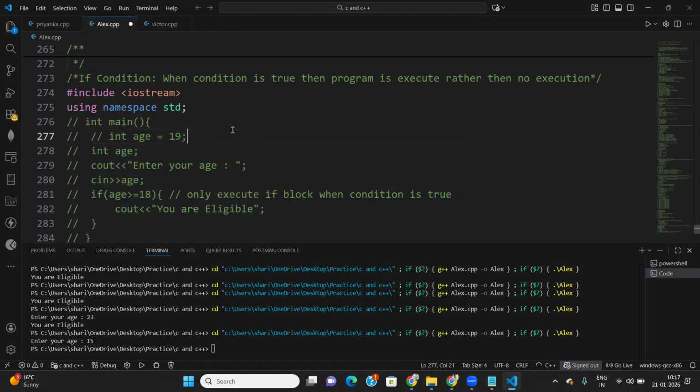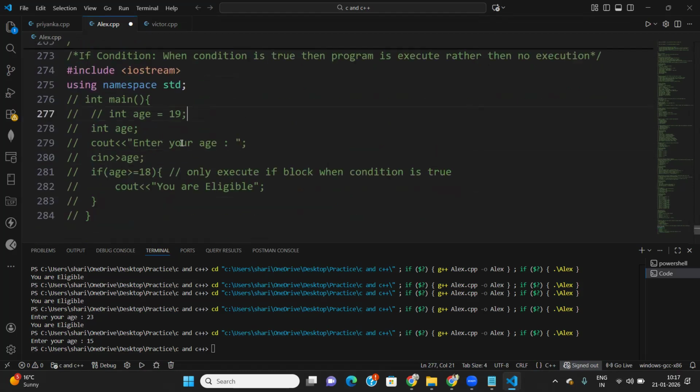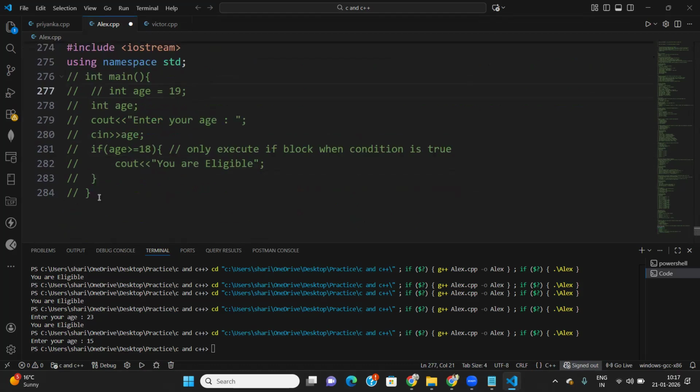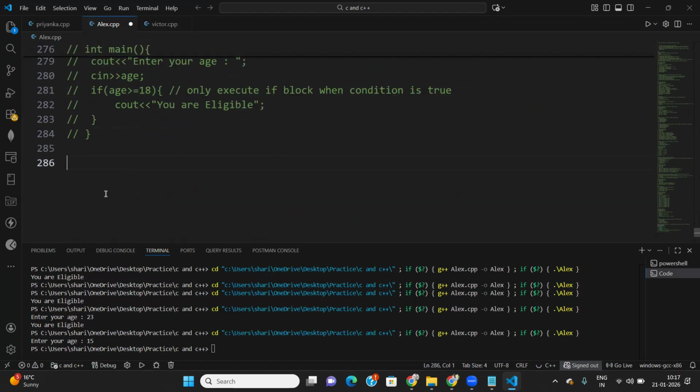Okay, this is just an if condition. An if condition executes something only when your condition is true. If your condition is false, then nothing will be executed, nothing will be shown. But what if I want that when my condition is true, some statement is shown, and when my condition is false, I also want some statement to be shown here?